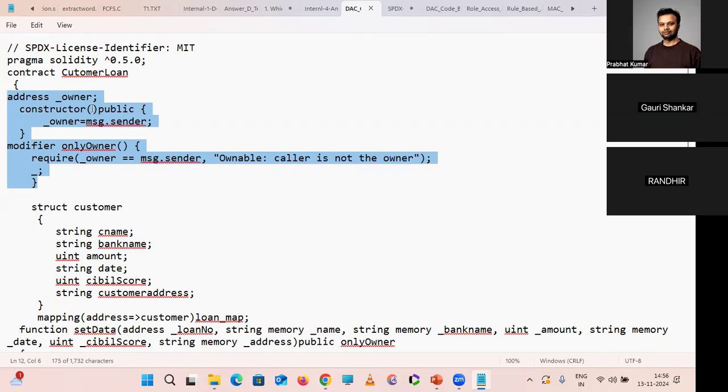In the blockchain network, we have message.sender. Message.sender basically gives who deployed the contract. Suppose the bank manager is deploying the contract, and the bank manager is sharing all the details over the blockchain network so that other people can only see the data.